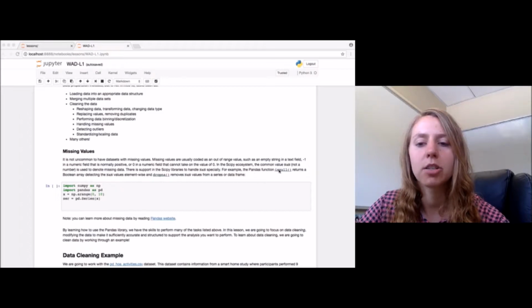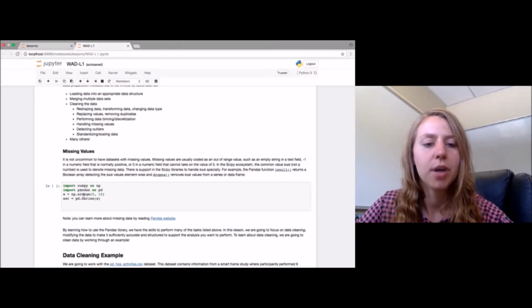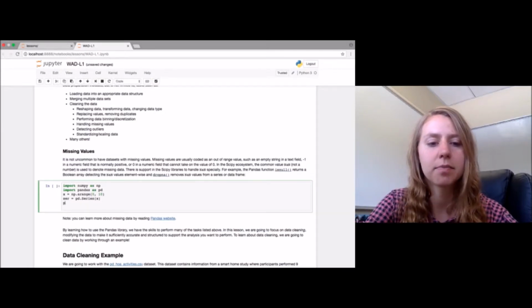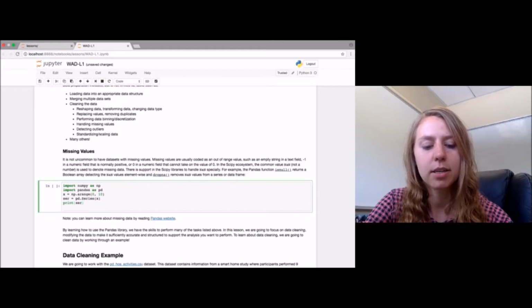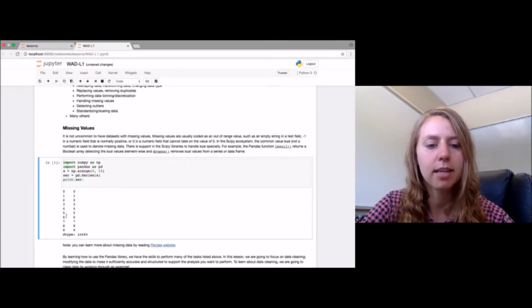So there's the Pandas function isnull, which returns a Boolean array detecting NaN values element-wise, and dropna, which will remove NaN values from a series or from a data frame. So here I have some code where I've already imported NumPy and Pandas. I've made an ndarray of 10 values, and I've created a series from those 10 values. So just for good practice, let's print out that series and see what it looks like. Okay, here is our index and here is our value.